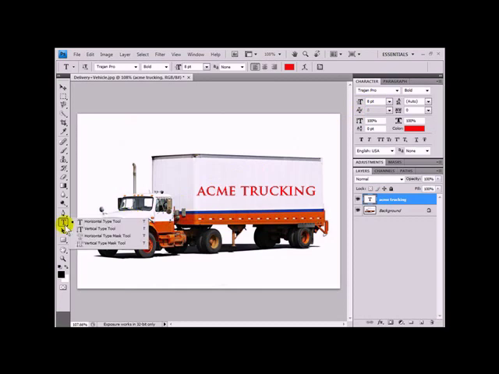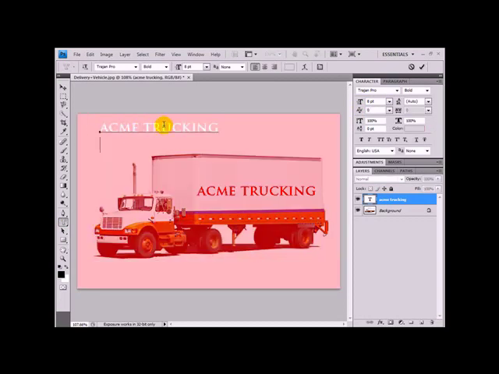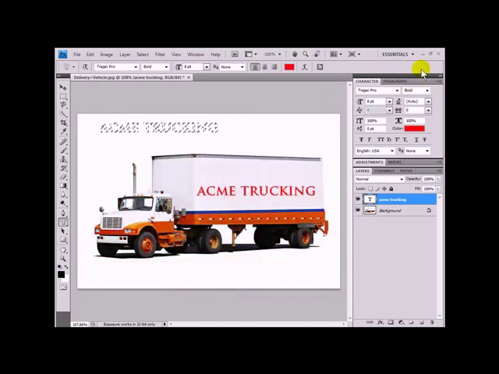The vertical type tool is used to create columns of paragraph text. The horizontal and vertical type mask tools create a selection border in the shape of the text you enter. Press Ctrl D to deselect.